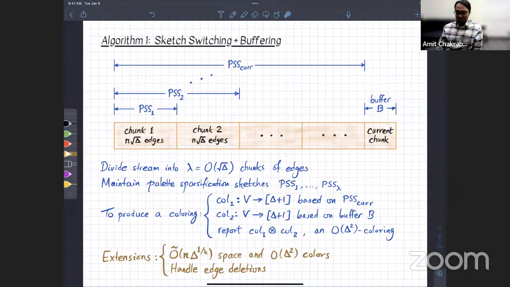Using the Assadi-Chen-Khanna algorithm, I have that coloring, I call it col1. Separately, this portion of the graph I have completely in my buffer, so I'll store it. It's of size n square root delta, and I can afford this because I'm shooting for n square root delta amount of space.